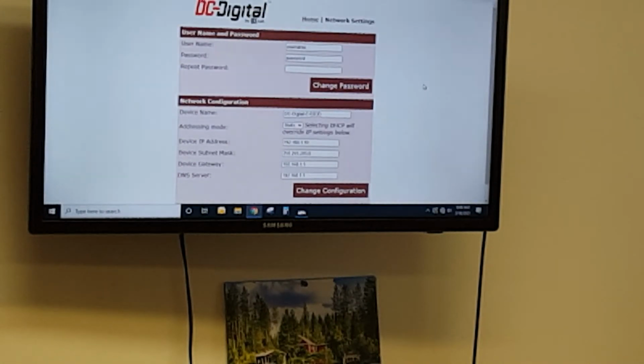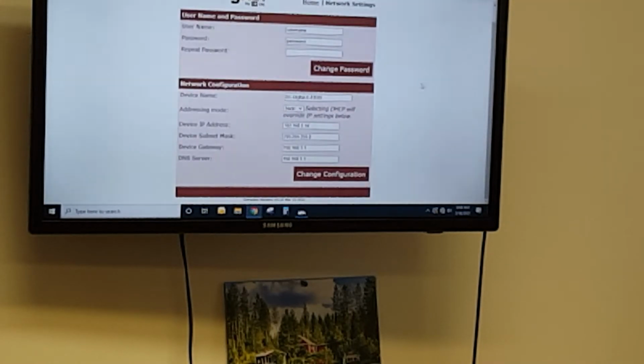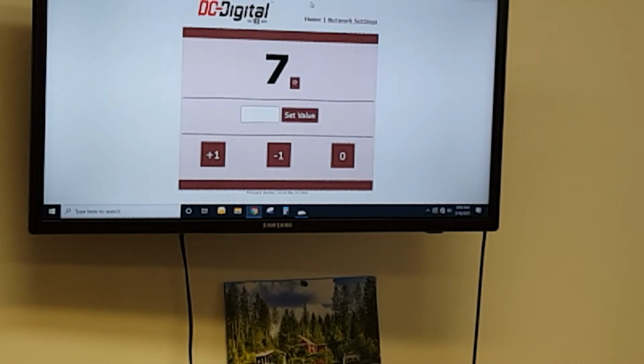So to set your devices on static IP, you will come down to this network settings tab and enter the username and password, and then you can change those values here. Then you'll come down here, select static from this drop-down box, and enter the static values there and change configuration. And that's to set each device. So you've got to do that first. You've got to set them to static first. I recommend it. So go into each device from your IP setup first and set them up static.